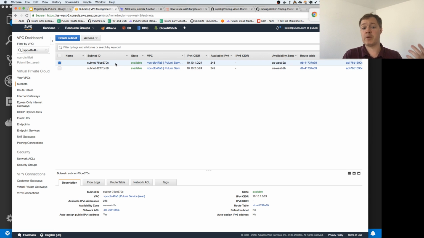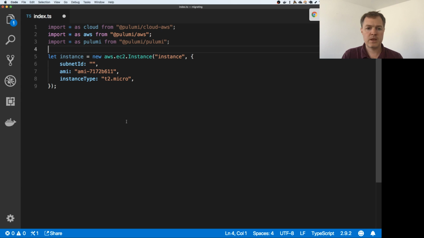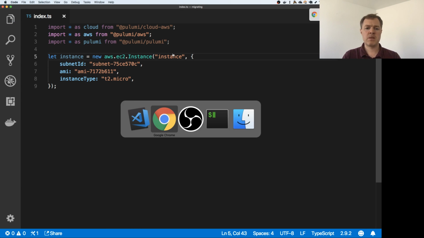So the first and most obvious is I can come over here and actually just find one of my subnet IDs that I want to attach to in the console. So let's say I had point and clicked around, created a VPC. Maybe I'm just using the default VPC that AWS gave me for free. I can just go ahead and grab this subnet ID here, paste this in, and now I can go ahead and deploy this.